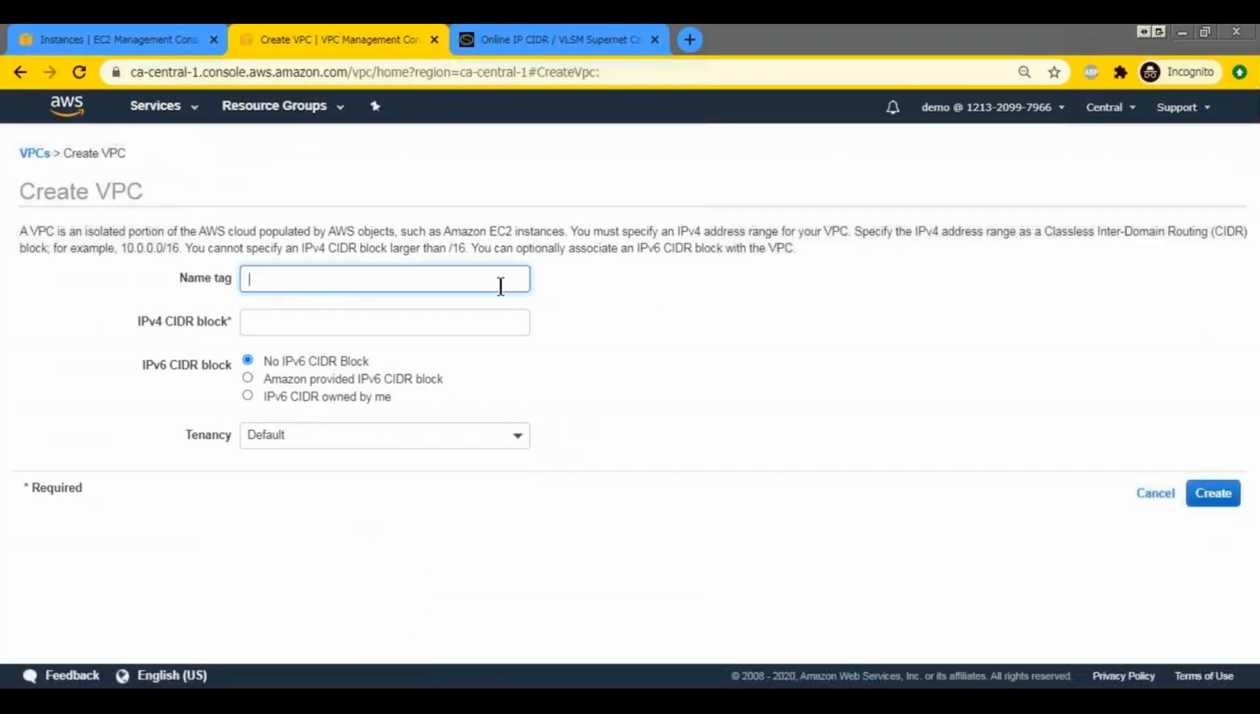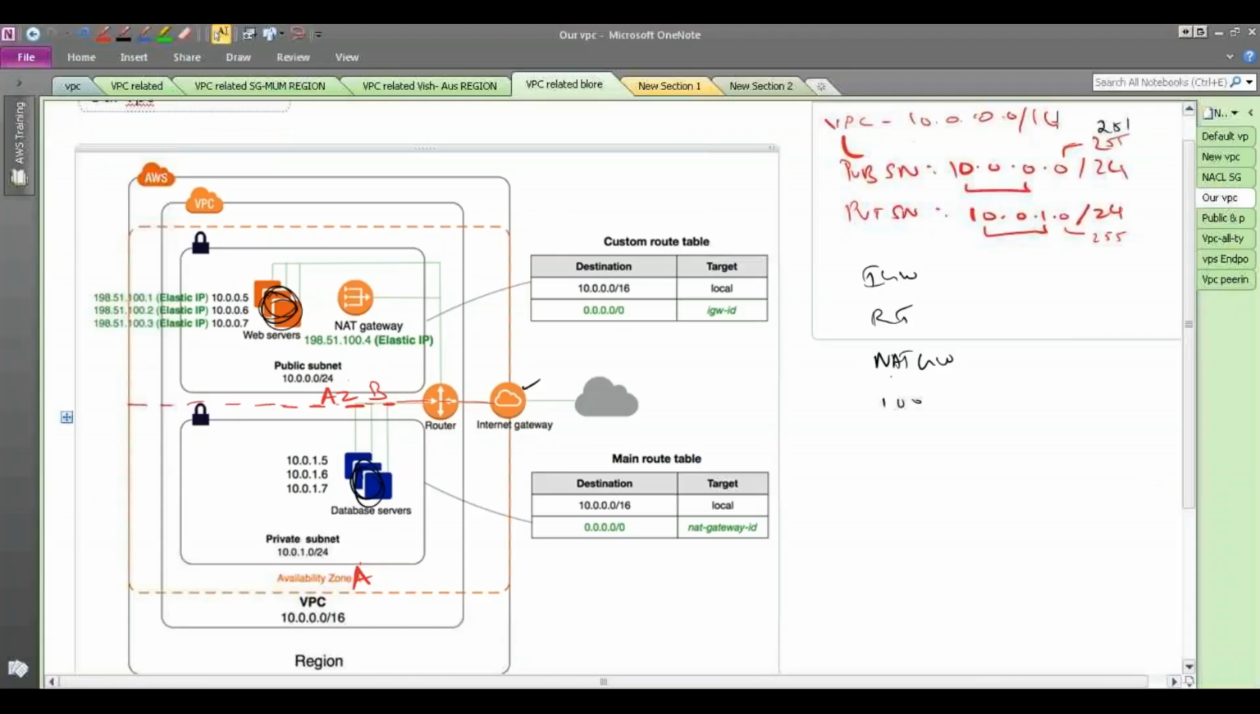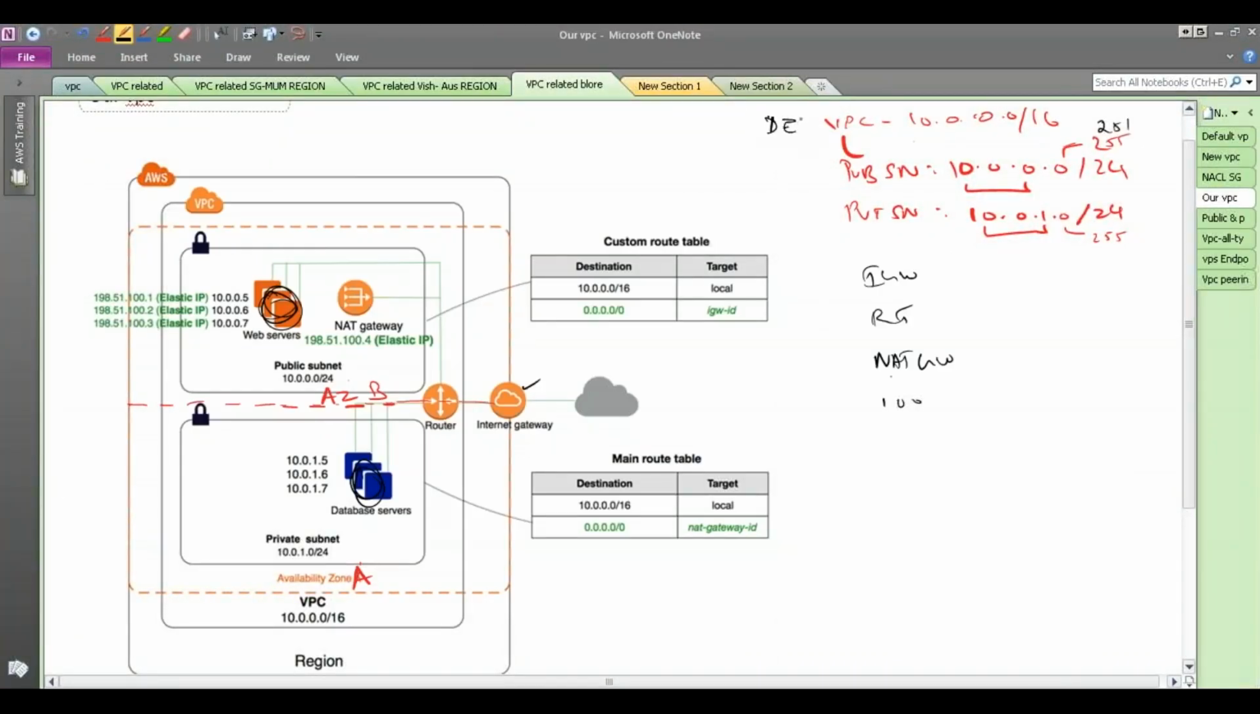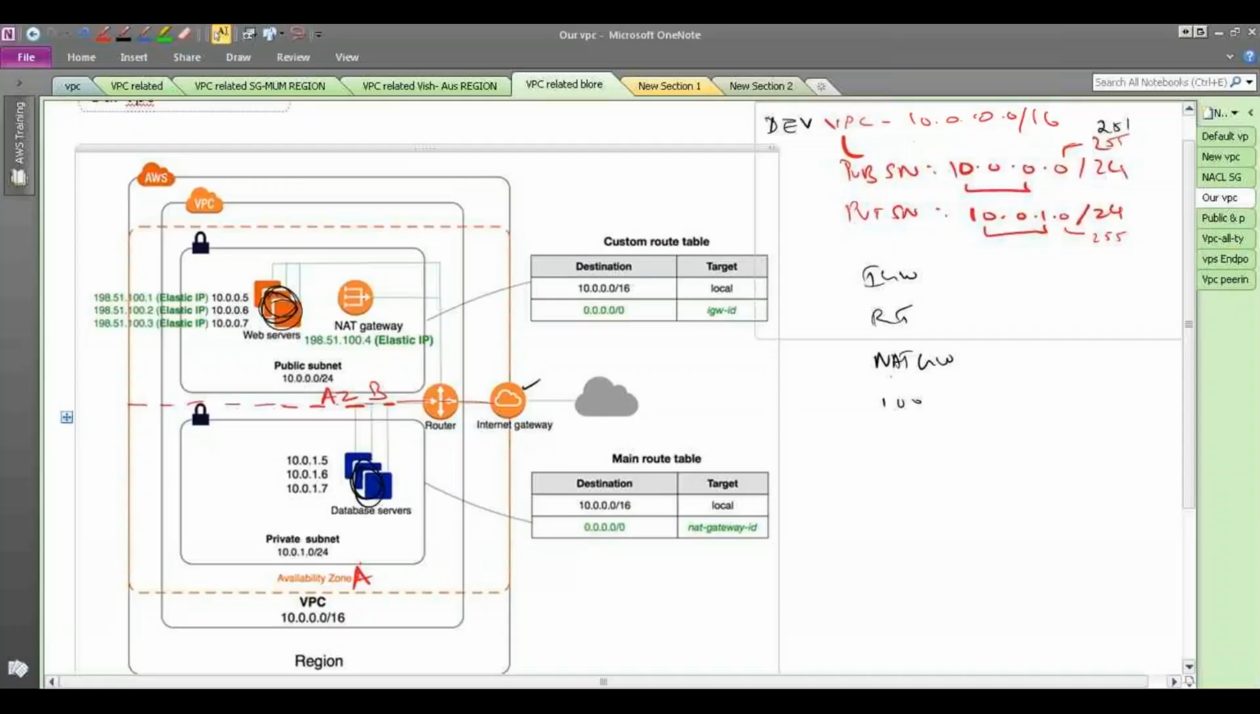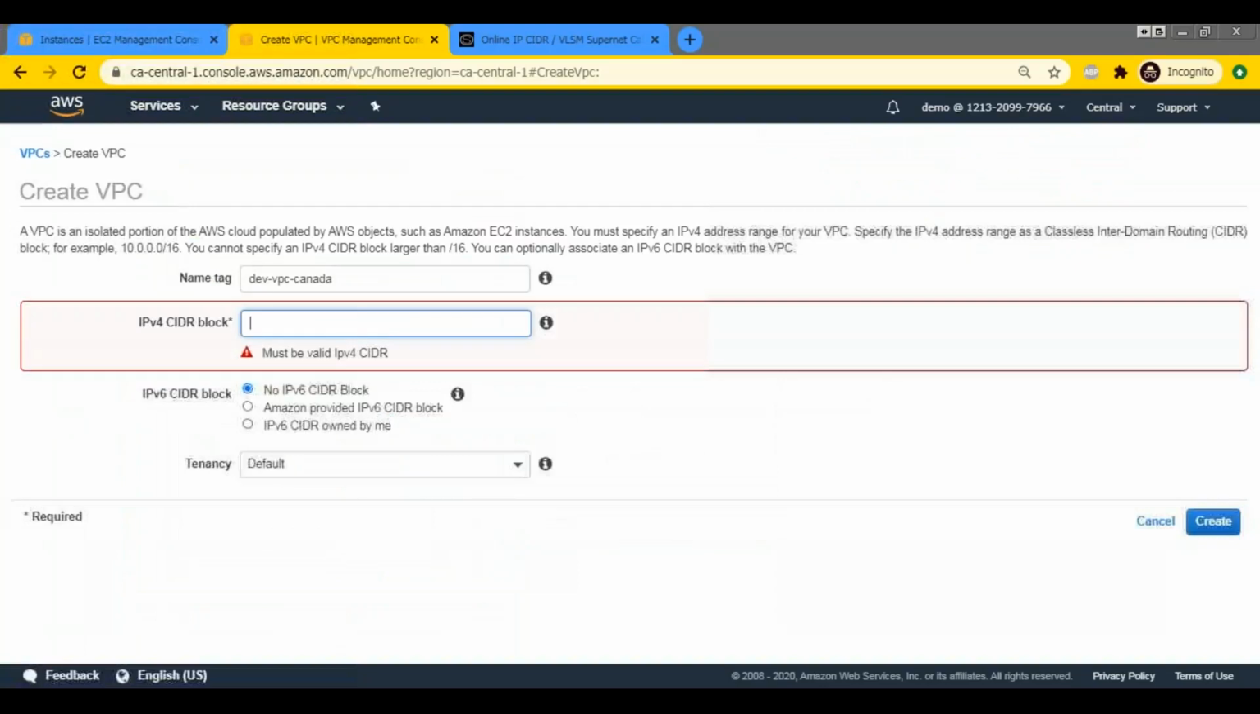And you give the VPC a name. So let us say we are creating this VPC for the dev environment, so we will call it the dev VPC. You can give whatever name you want. So we are creating the dev VPC in Canada. And then what is the CIDR block we are going to use? 10.0.0.0/16, so you put that.